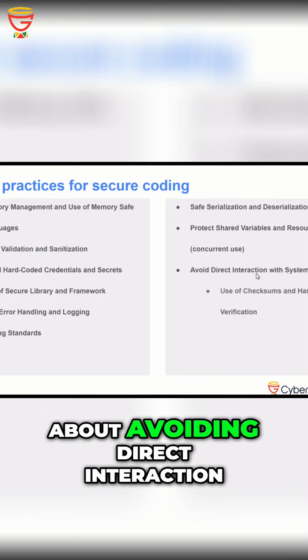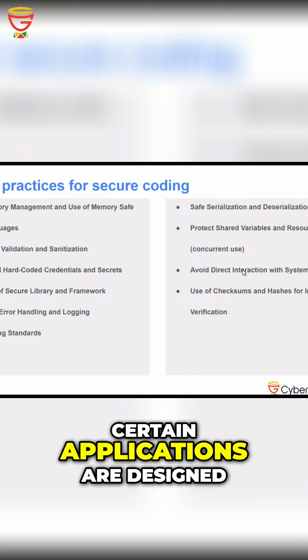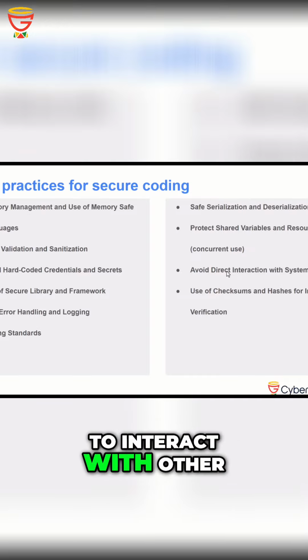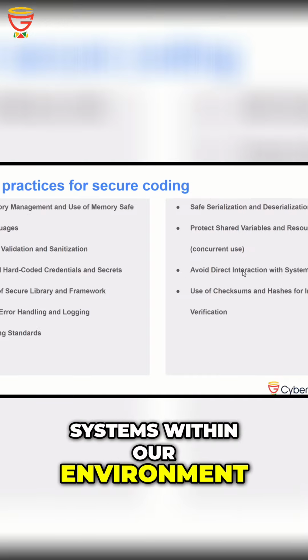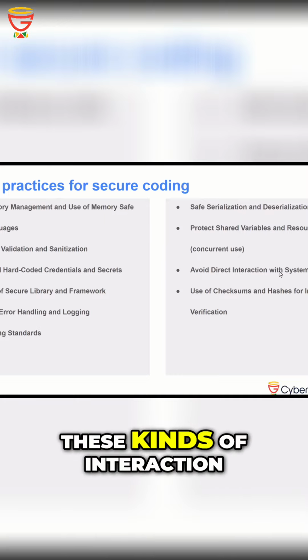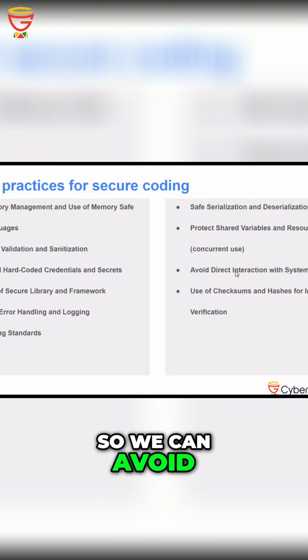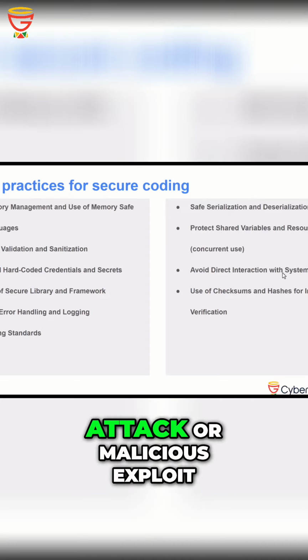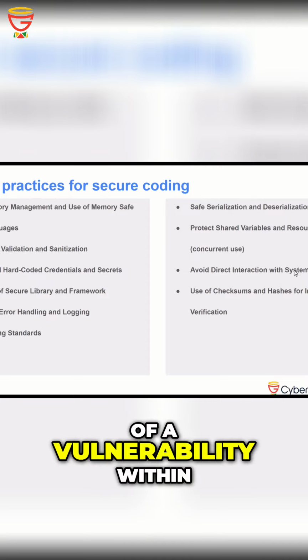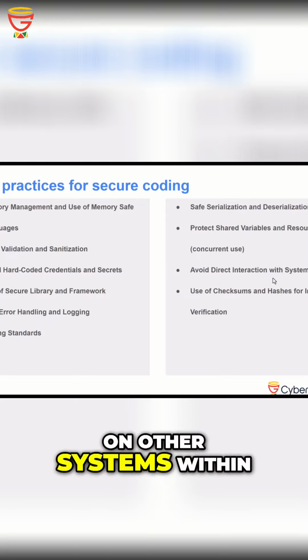Then we can talk about avoiding direct interaction with the system. A lot of times, certain applications are designed to interact with other systems within our environment. We should always code and design our application to minimize these kinds of interactions, so we can avoid any malicious attack or exploit of a vulnerability within our application having a downstream effect on other systems within our environment.